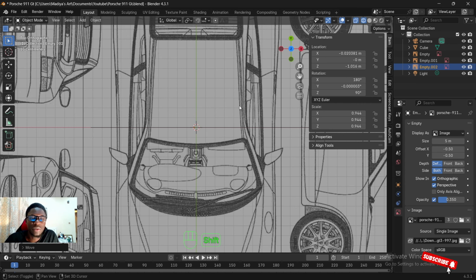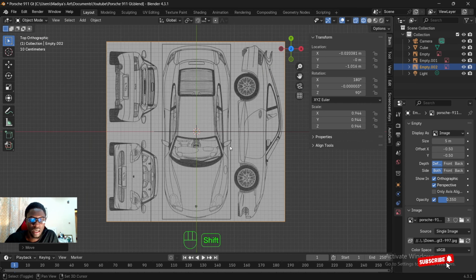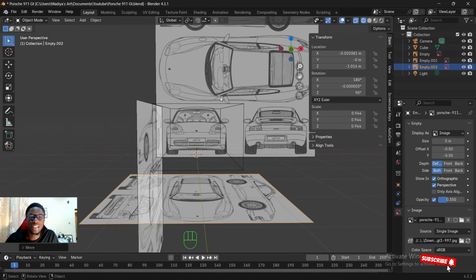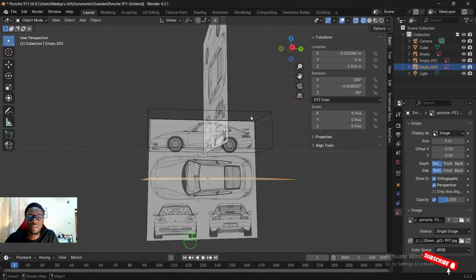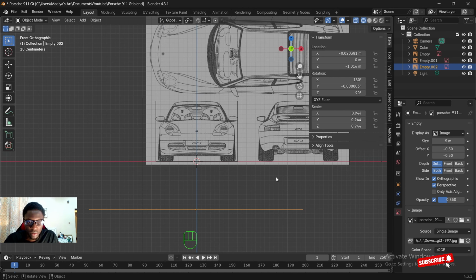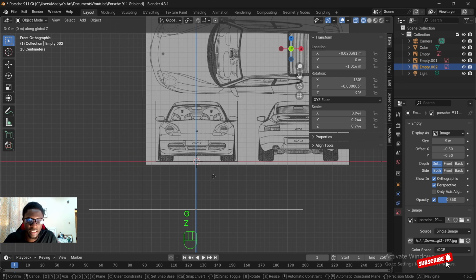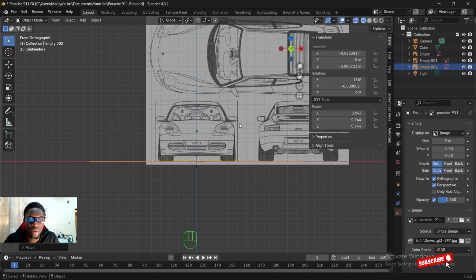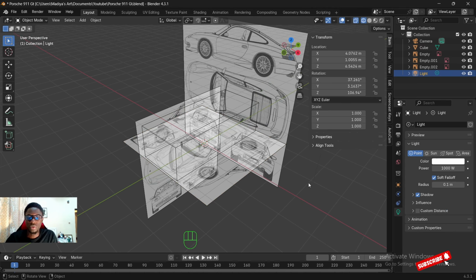I think this is good. Anyways, it's not going to matter because we're going to use the mirror modifier to mirror one side to the next side, but we still have to get some level of accuracy. Then I'm going to bring it to our floor, grab Z, yeah, like this. Okay, I think this is good.